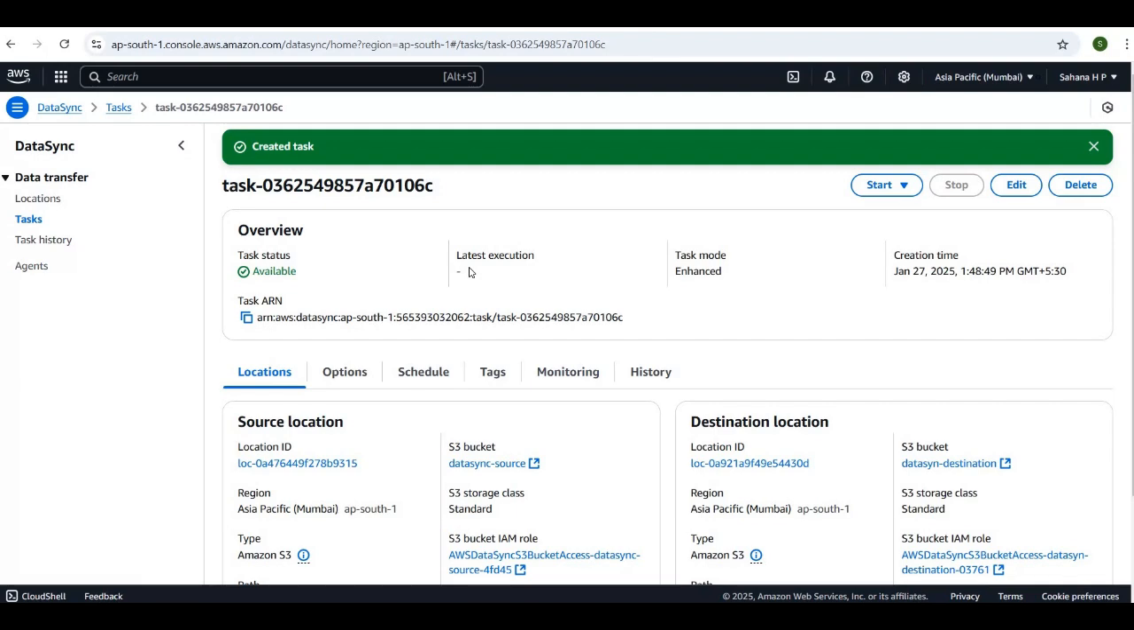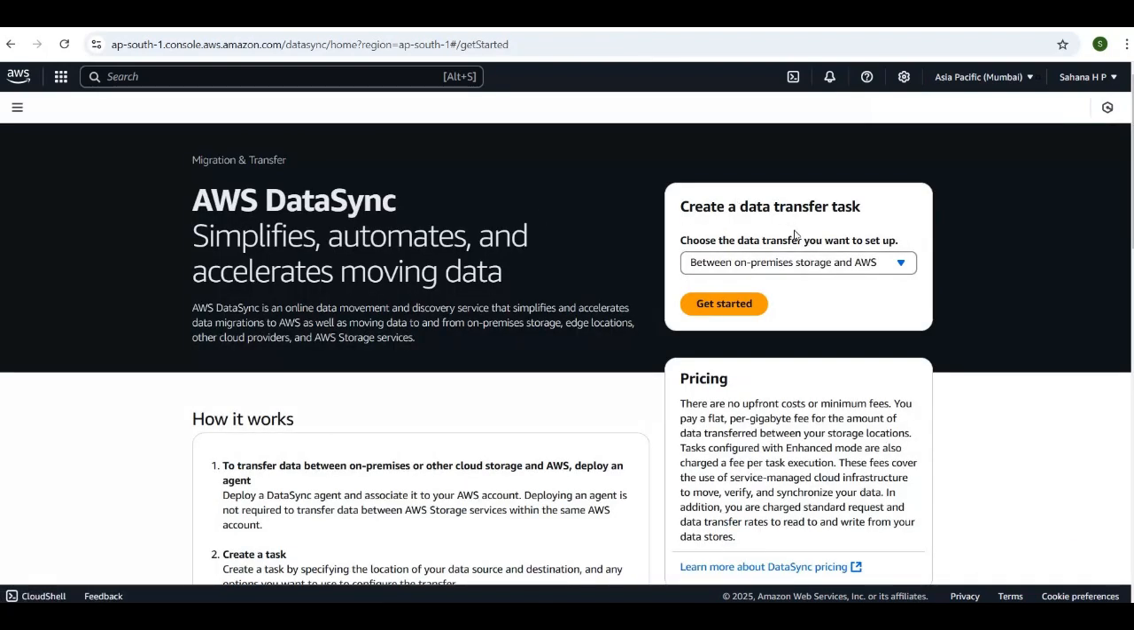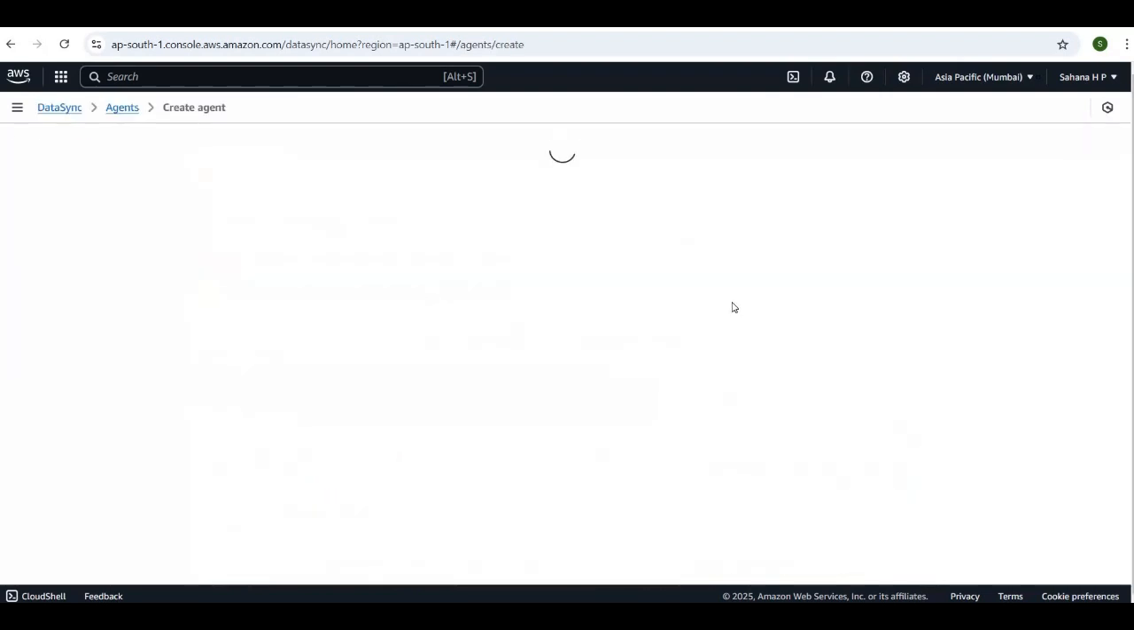So the next thing we need to do is go to DataSync. Here we need to start the transfer task. We have created the task, right? So that task we need to start it. So click on get started.